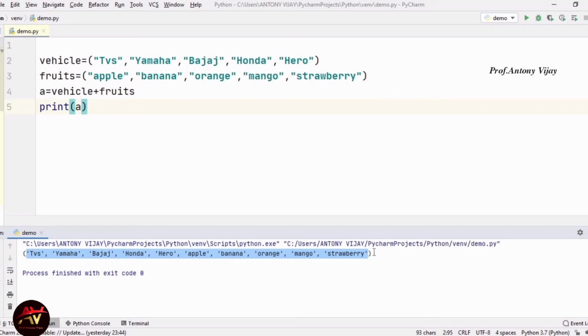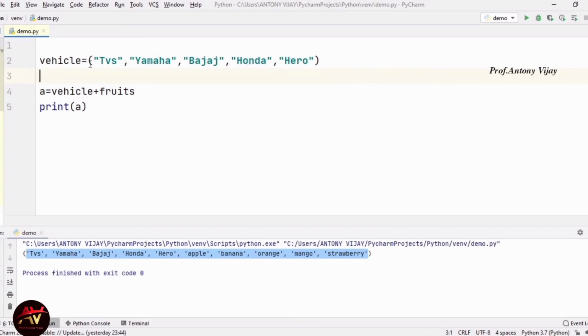Next we will see how to multiply the number of elements in a tuple. Multiply means how to repeat the same element n number of times. Let's see about it. I just remove this fruits tuple. So here a equal to vehicle into 2. Here we have 5 elements. If you multiply with 2, the same elements are repeated 2 times, so we will get 10 elements.